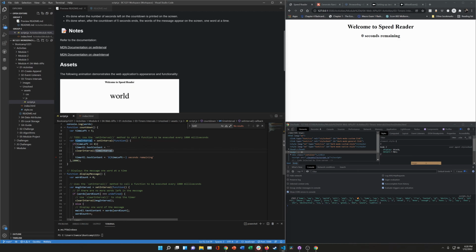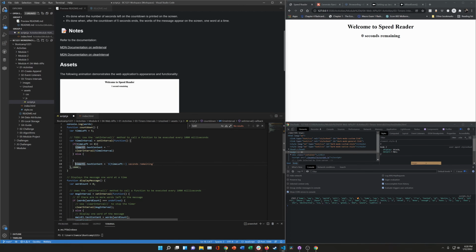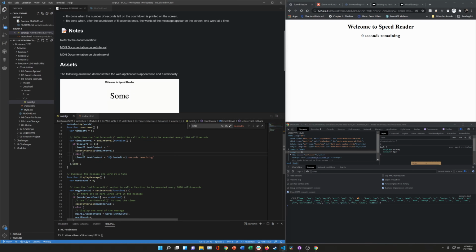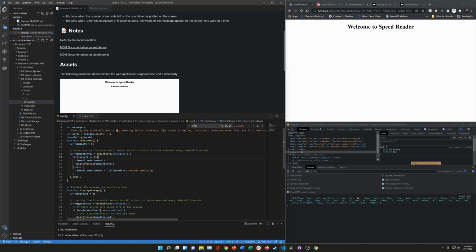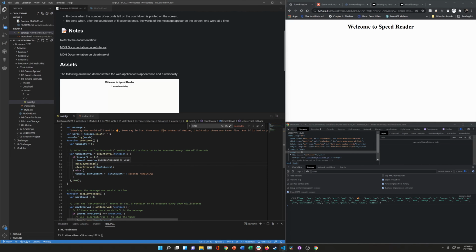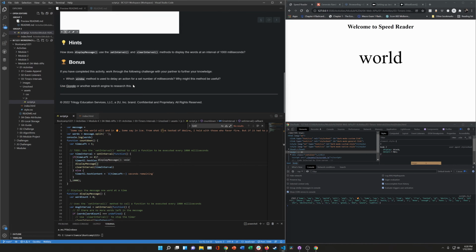Else. Duh. Okay, now we will do an else. We have to be conditional with this. 5, 4, 3, 2, 1, clear interval. Cool. So we've gotten that. So after we clear the interval, we're going to go ahead and display the message. 5, 4, 3, 2, 1, clear. Okay, so that's good.